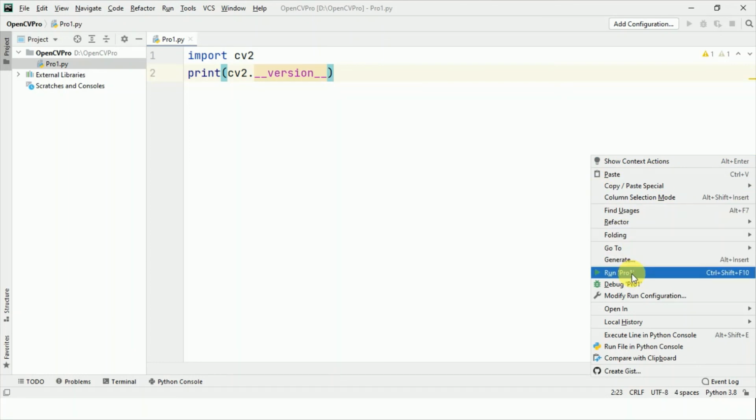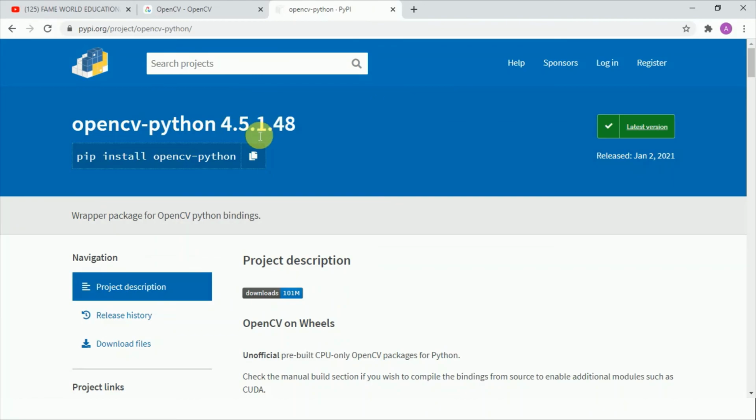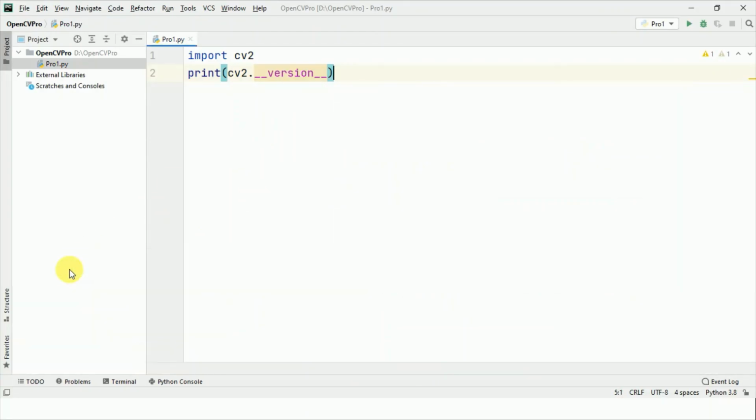So I'm running the program file, and here you can see 4.5.1, the same version we are using here. So this was all for this particular video.